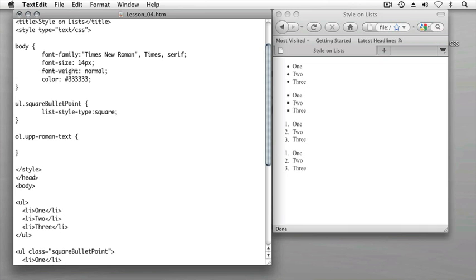And I'll tab over once, and then I'll type the property name, list-style-type, colon, except this time I'll specify a value of upper-roman, and then I'll put a semicolon. Looks like I missed the ER in my upper. I just have up-roman text, so I'll put that ER in there. This class name can be anything. This just makes sense to me to name the class in a way reflective of the property that I wish to assign to it.